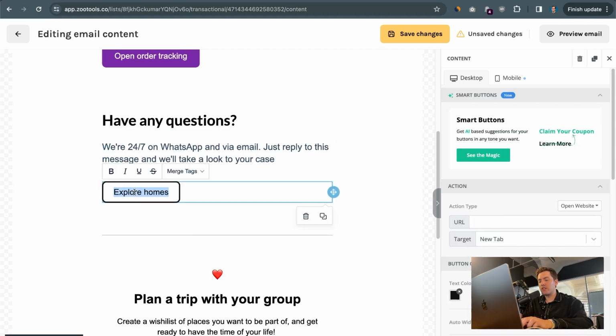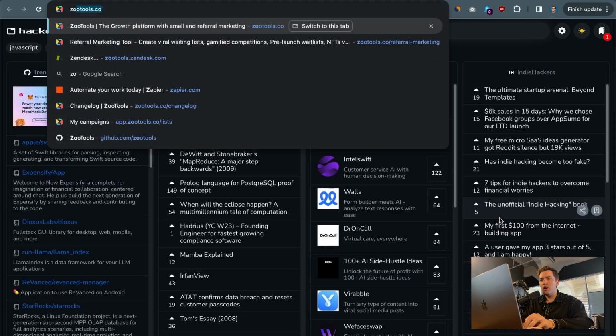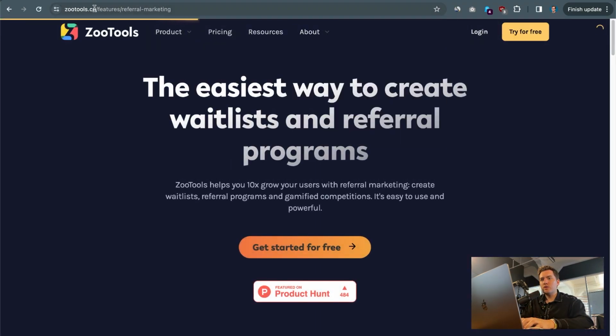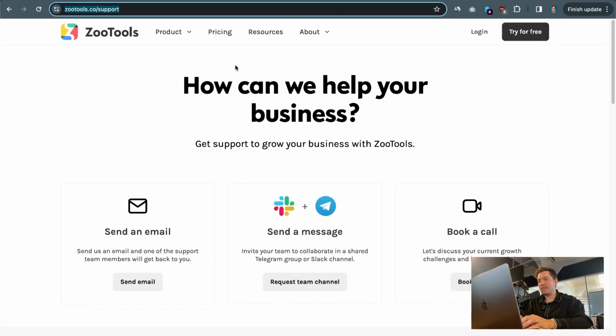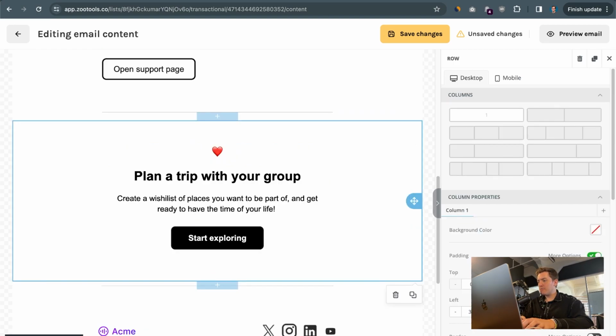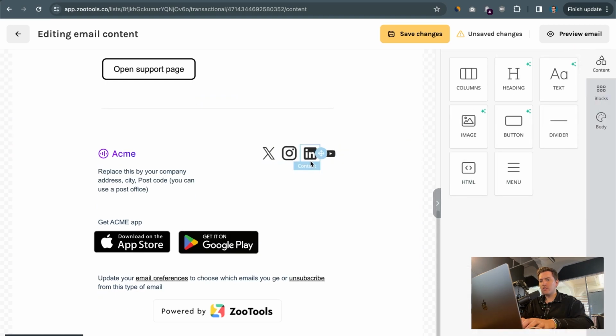And here we can include open support page, and in this case, whatever you use for your company. In our case, we use zootools.co/support. We have multiple pages, but this is the main one, so we can come here and just paste it. This part I'm not interested in, so I'm just gonna click here and delete. I'm going to also delete that part.